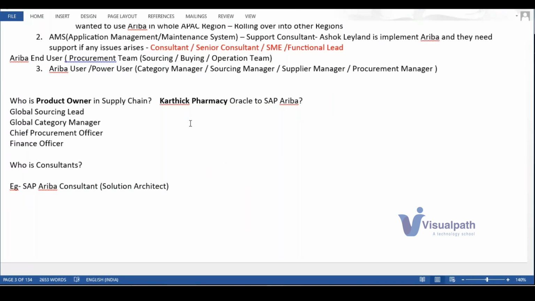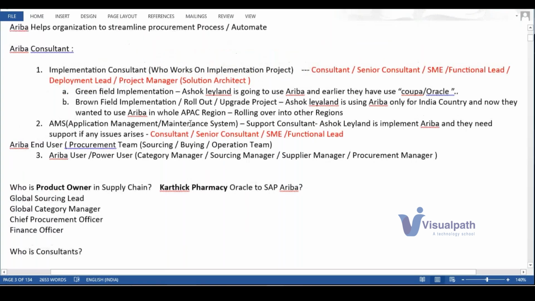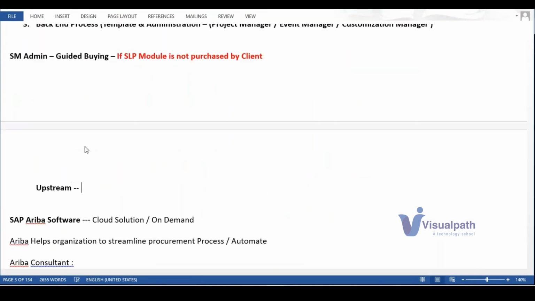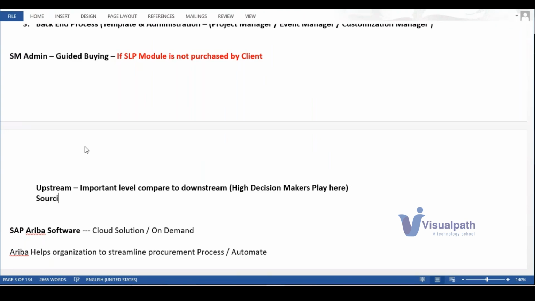So we have two levels of stream. One is high level, which is upstream, important compared to downstream, because this is high decision-making activity where decision makers play. What is high decision making? Sourcing. We have strategic sourcing. Let's say, for example, I want to close a $1 million deal and find the right supplier for that deal. That activity will involve the CPO, CFO, or purchasing head. Everyone will be included in that.